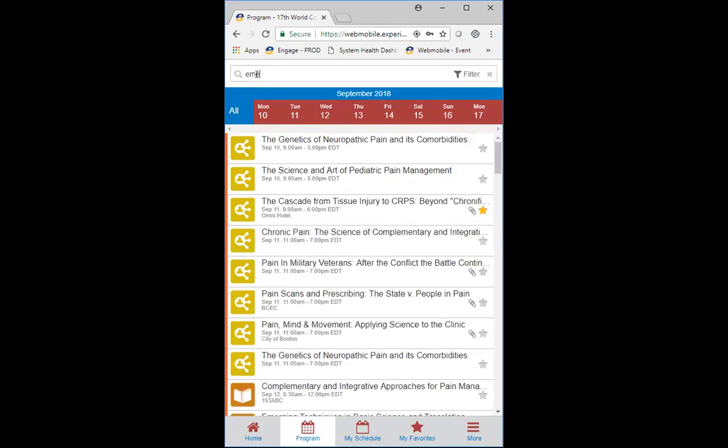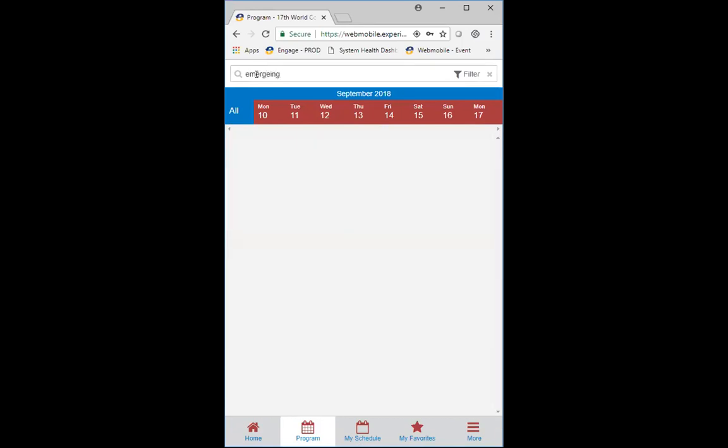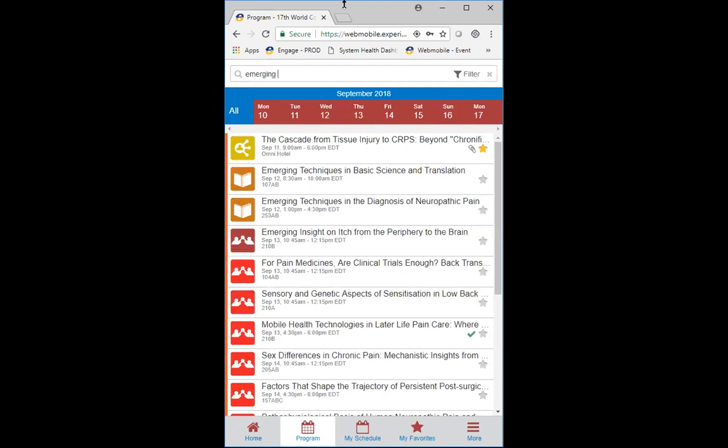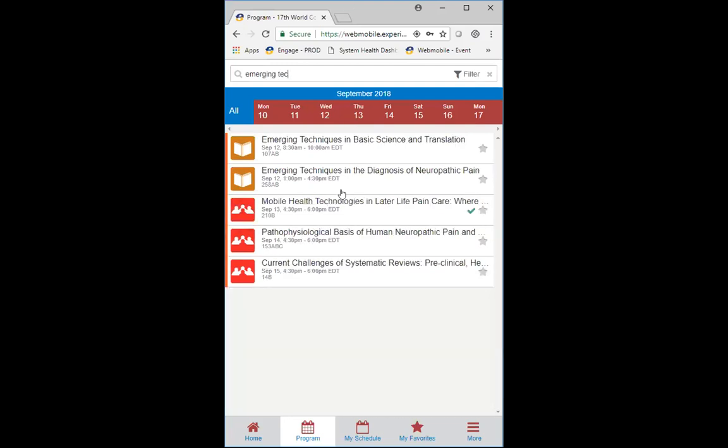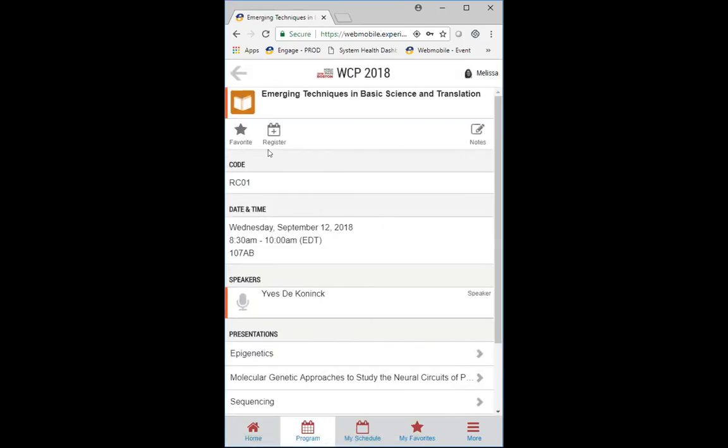So things like emerging, oops, sorry, I don't know how to spell. Emerging techniques, for example. Let's say I wanted to look for that particular session, and I wanted to go ahead and actually register for it. I can click this and it will take me to an embedded browser to the registration site to go ahead and make that transaction. Obviously, we have your information from registration stored from the profile information that you logged in with, so you can easily register for things like the refresher courses and the satellite symposia.